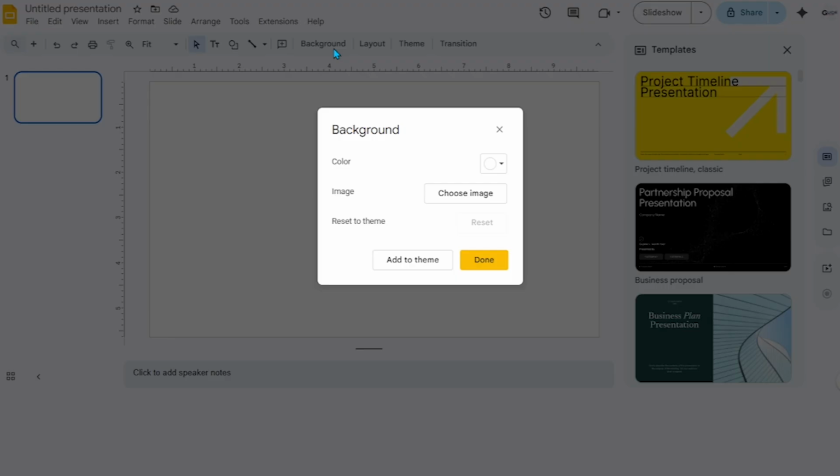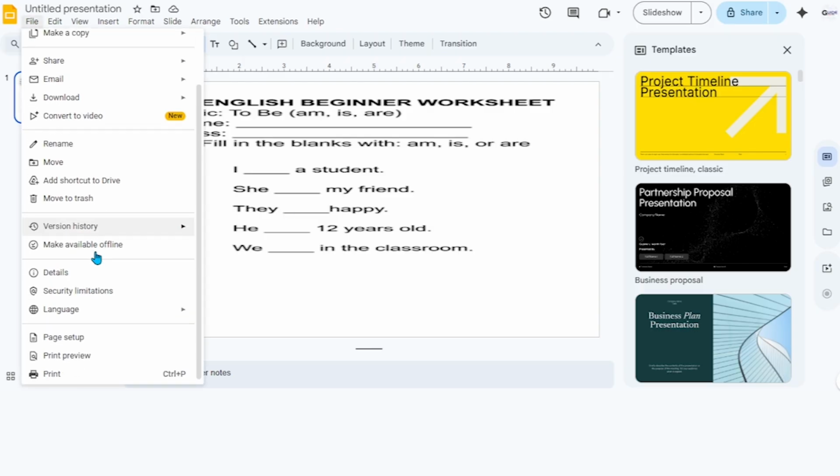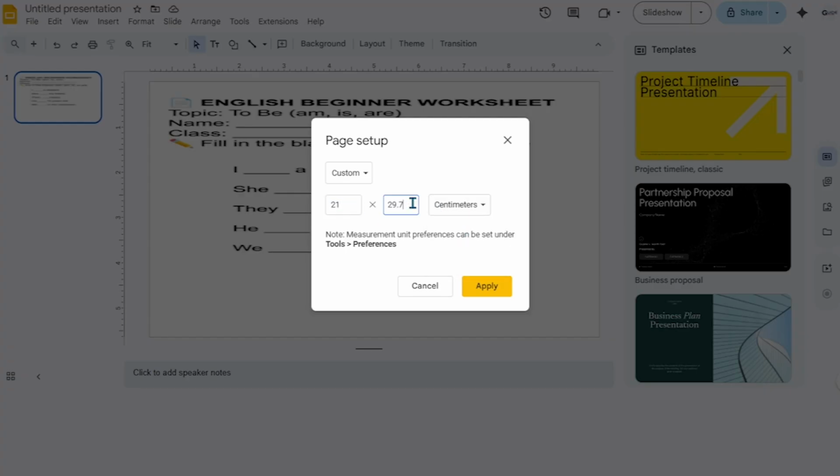Click Background and try changing the background using the prepared worksheet file. Then click Open to apply it. Click File and adjust the page setup by selecting Custom and set it to match the worksheet size so the layout fits properly.